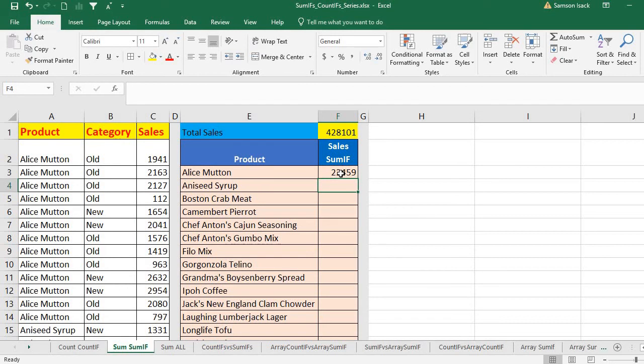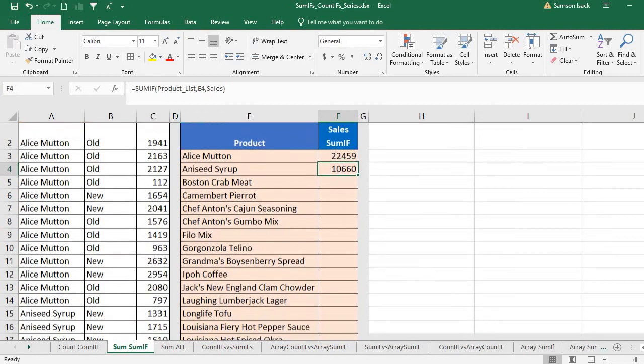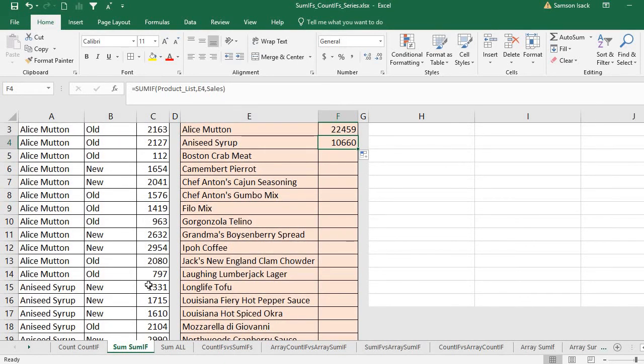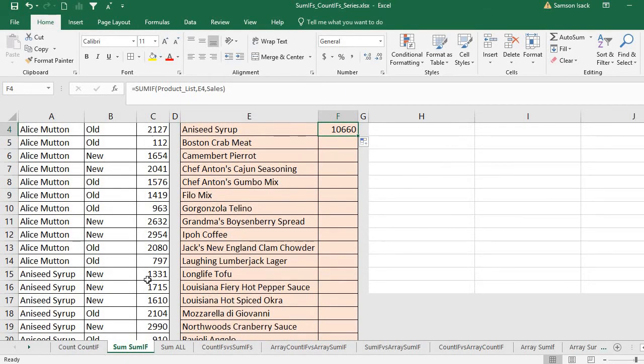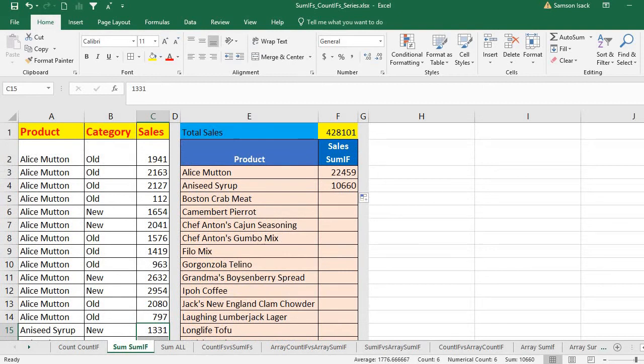So it is 22,459. We already checked, 459 in the status bar. Similarly for Aniseed Syrup, 10,660. Is it true? Let's check. Aniseed Syrup, yes, 10,660. Okay, so this is the way you can perform the SUMIF function.